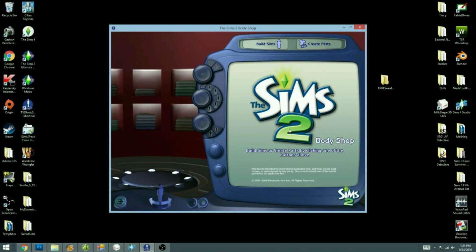Now, this tutorial can be used for other games as well, like if you download a model off of TF3DM or other alike, DeviantArt. If you download those models and you want to, say, put them in Sims 2 or even Sims 3, you use the same tutorial. It's the same motions to go from one game to the other.